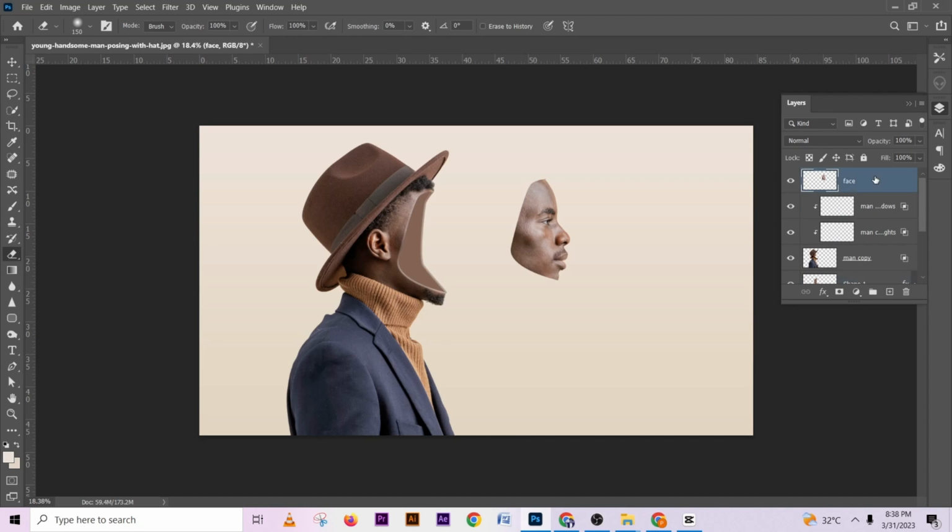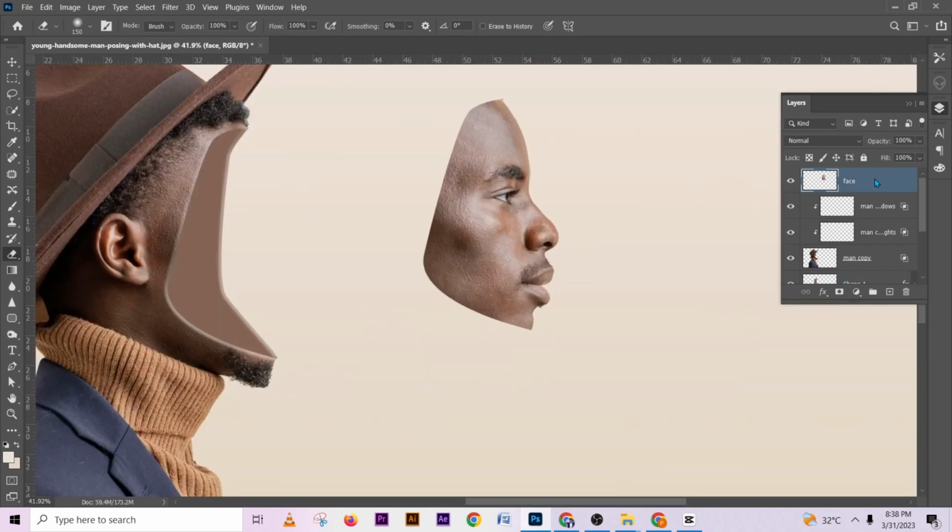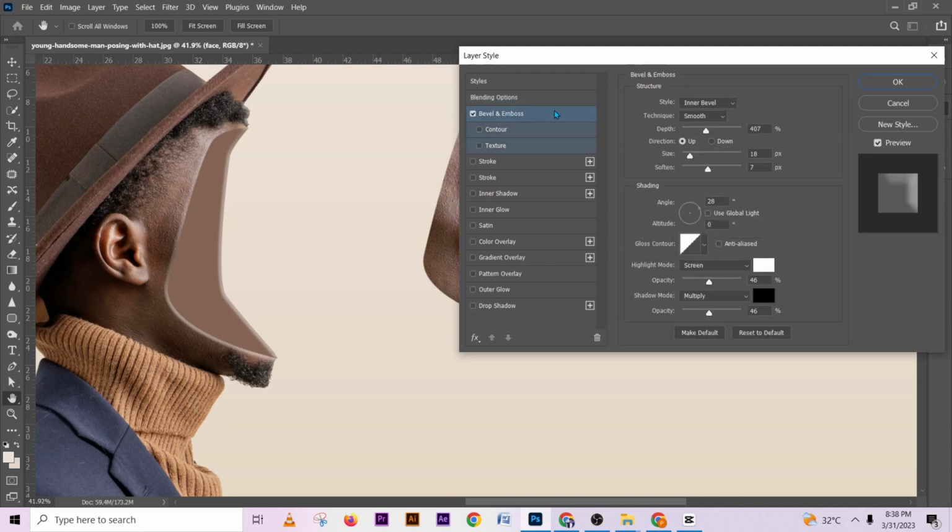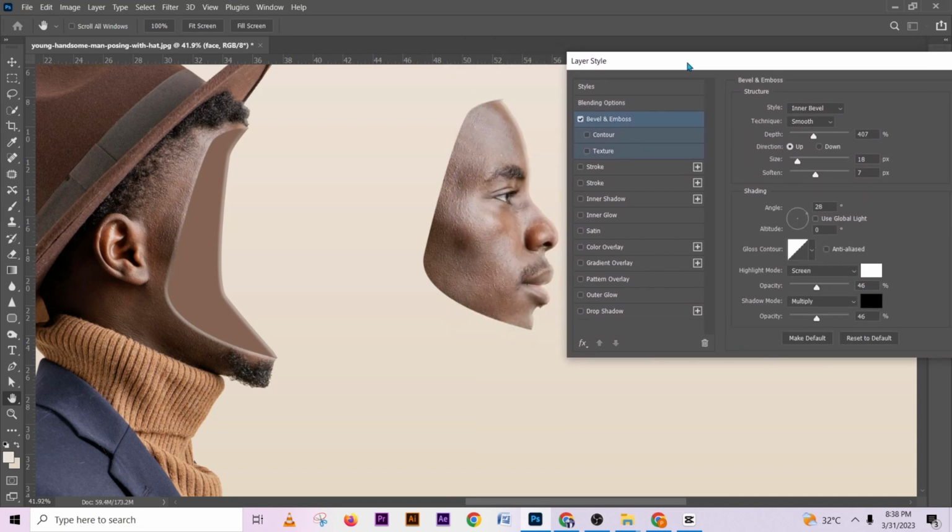Go to your face, repeat the same process. Right click or double click, anyone. Go to bevel emboss. Hold on, it's coming. Double click. Go to bevel emboss. So we are creating for his face now. So just change your angle to move this effect to the back of the head, because that's where we need it. Change your angle. Yes, right here. So we'll start adjusting from here. Increase your, okay, here is good.